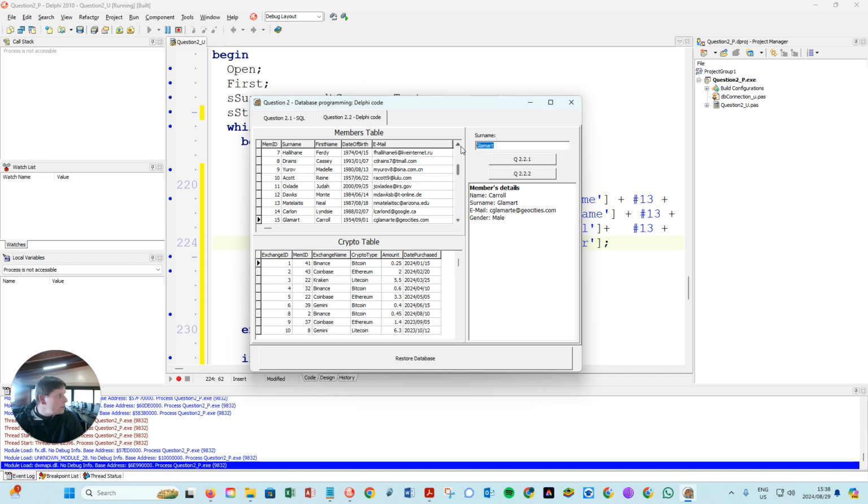If I would, for example, put in my surname and say Schultz, it says not found in the database. I should have bought Bitcoin once it was still very, very cheap. I would have been a rich man.